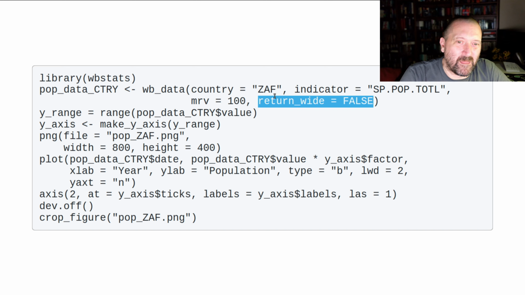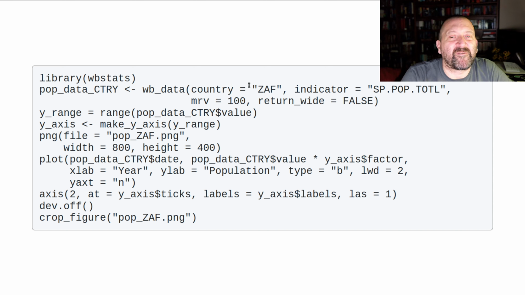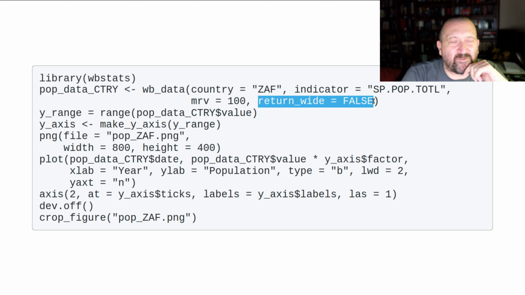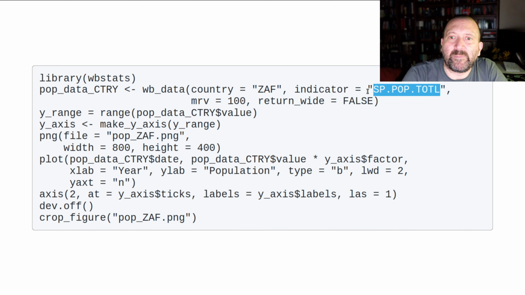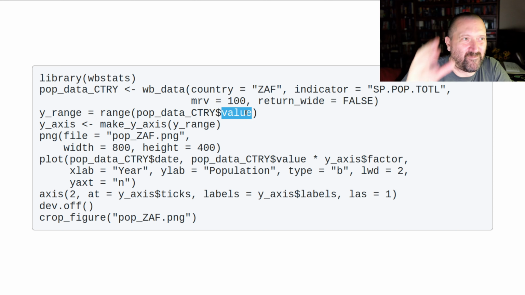So don't worry too much about this. What this means is that the value you get back will be in the column value. If you don't specify return wide equals false, which is the default is true, it returns the things, and in that case, the value will be in a column that has the name of the indicator as name. But I prefer value because value is shared across all indicators, but that's just personal preference.